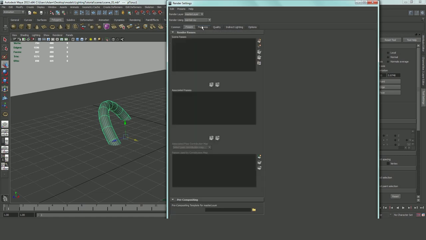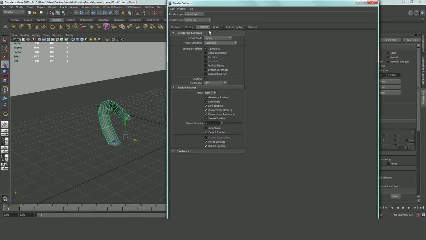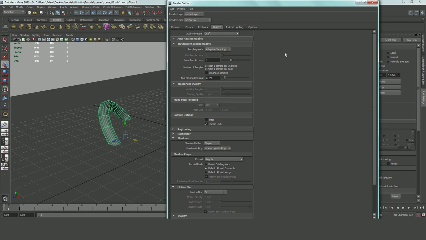I leave passes alone. Features, I don't need to mess with very often. Quality is something we're going to look at. When you first open this up, usually it's preset to draft. So right in here where it says draft, you can change that to production. Changing it to production just turns up your samples. So your samples here will go up to 2, which is good. For a really nice single image render, I'll sometimes up that to like 3.